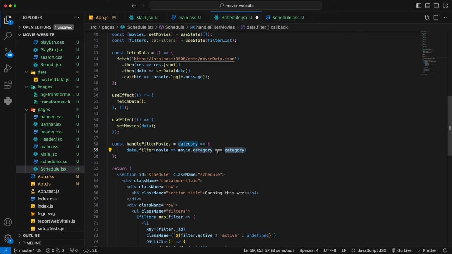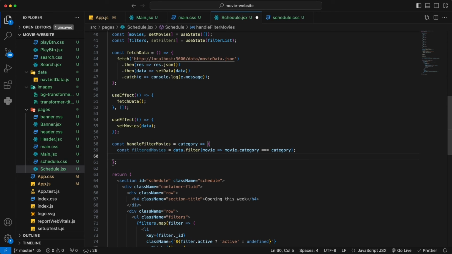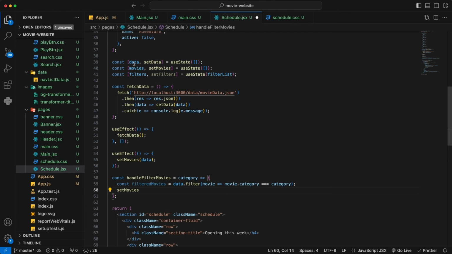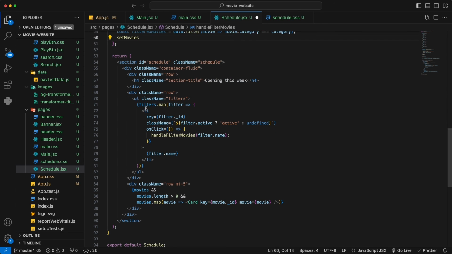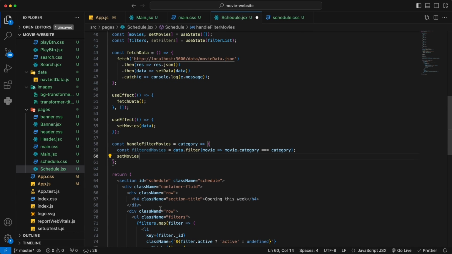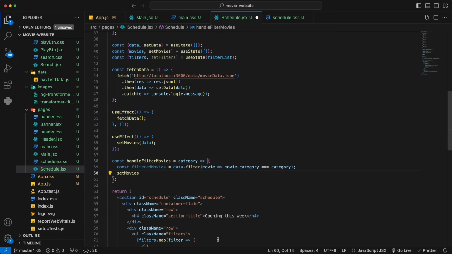Remember? If these two are equal, it means we found the category of the movie and we want to filter them out. As soon as you filter them out, you want to put the result into a new variable to store it. So const filteredMovie equals that. And then setMovie. Because as soon as we have the new filtered movie, we need to reset the movie state, so the movie state can be remapped in our DOM like this. Every time you change the filter, the movie state should change as well. So here, we pass in that new variable.